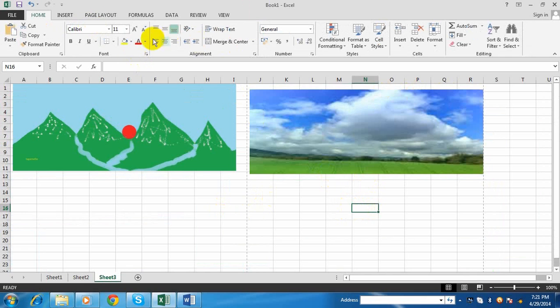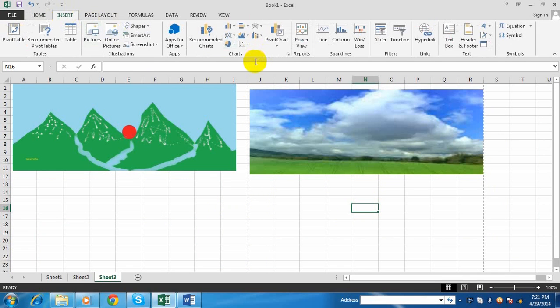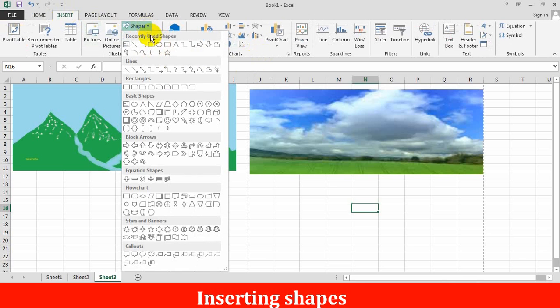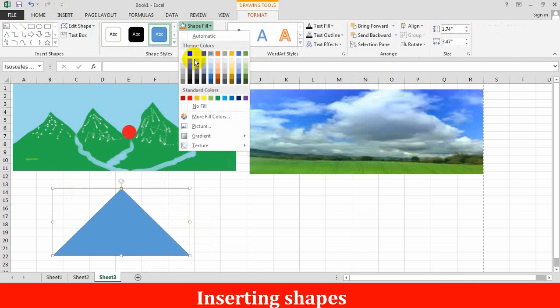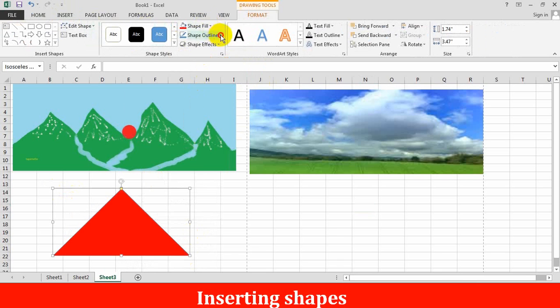Similarly, we can also insert different shapes. Here you can insert different shapes. You can design as per desire, like in Microsoft Word.